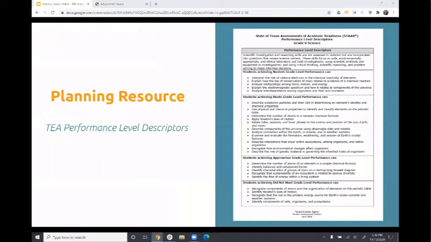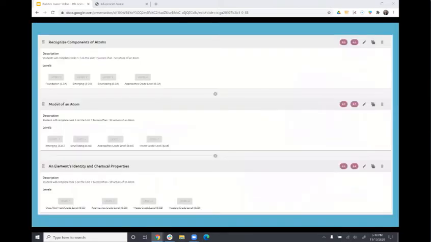When our team developed this rubric, in addition to the activities we designed, we also referenced the TEA performance level descriptors. This helped us to develop a way to reliably score students as they initially complete or even resubmit their learning artifacts. Now that our rubric has been developed and shared with the team, we are ready to engage students in an authentic learning cycle.